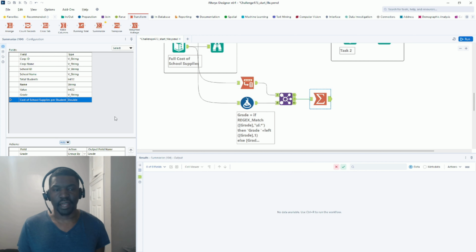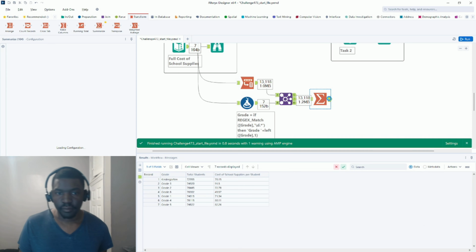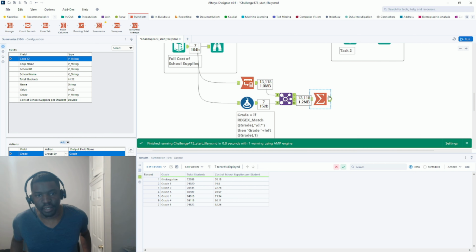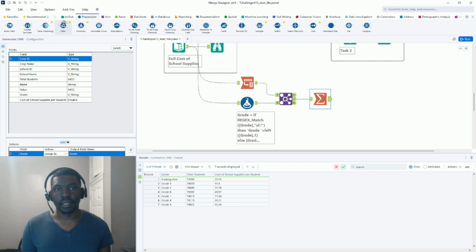We can group by it, average it, max it. It'll all be the same, but let's just leave it as a group by here and give that a run, see what our summary looks like. Now we have each grade, the total amount of students in each of those grades, and the cost of school supplies per student. And now we can use that to calculate the total cost for that grade, right?